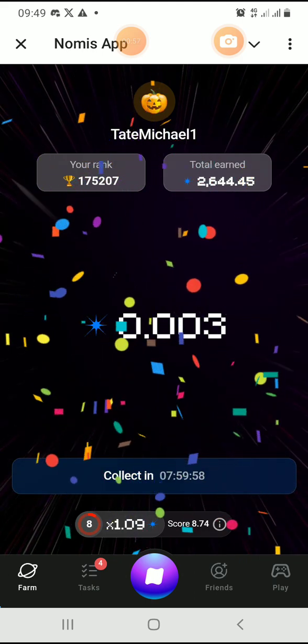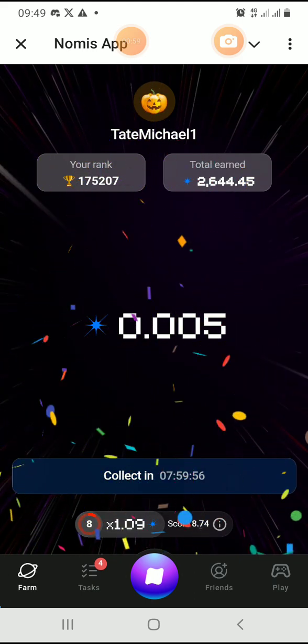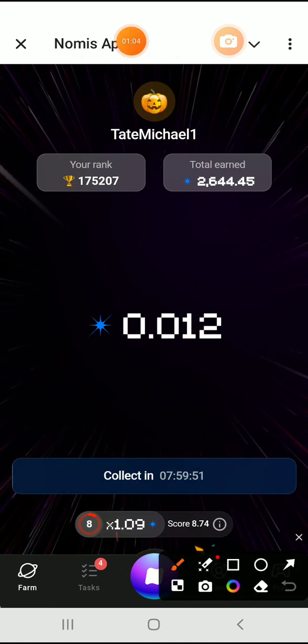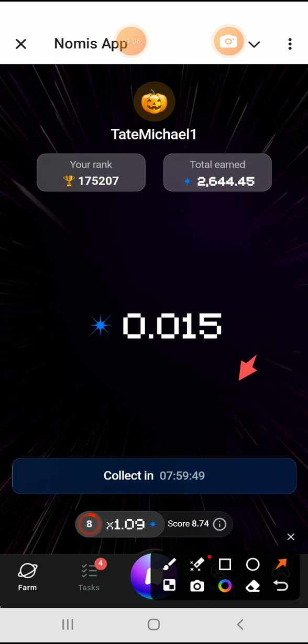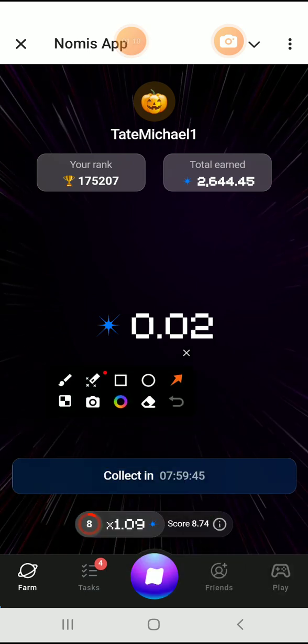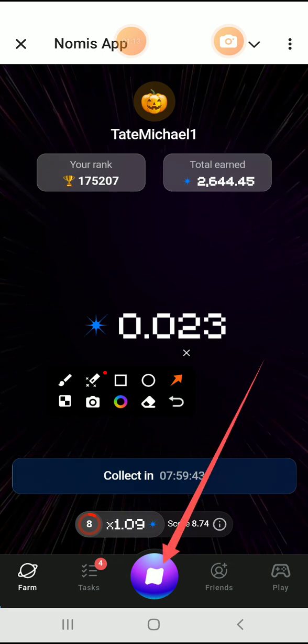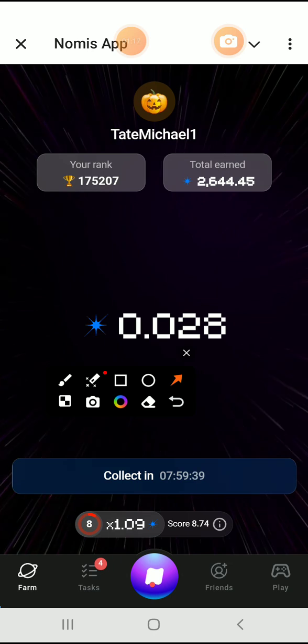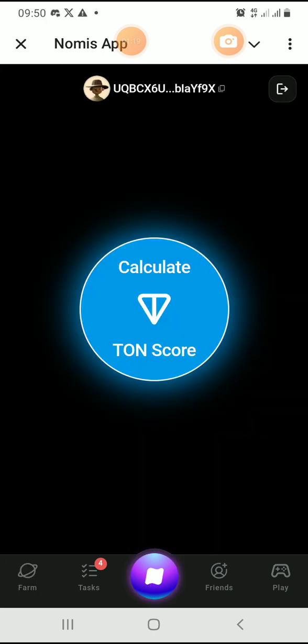Now, if you want to get to know your mint score, you click on this icon here. Let me move this. This one. So if you click on it, you will see this interface. Now, calculate TON score. First and foremost, you must have connected.